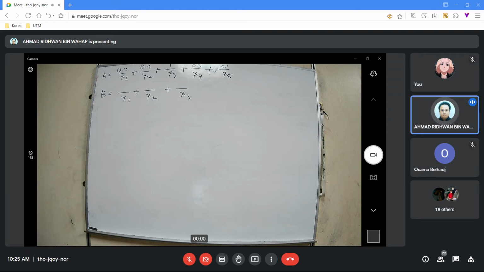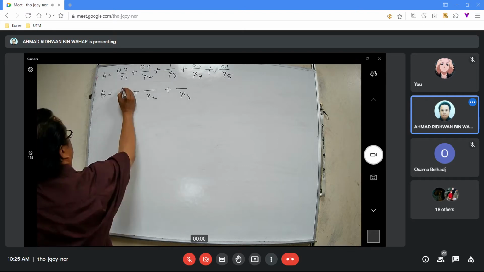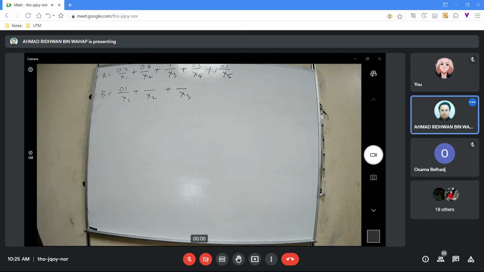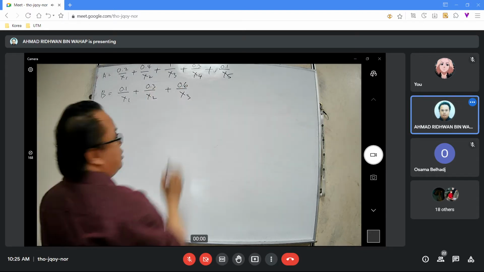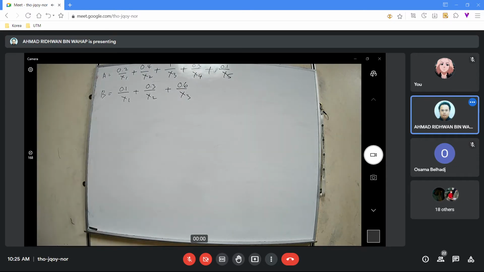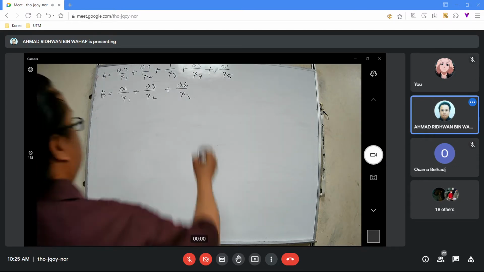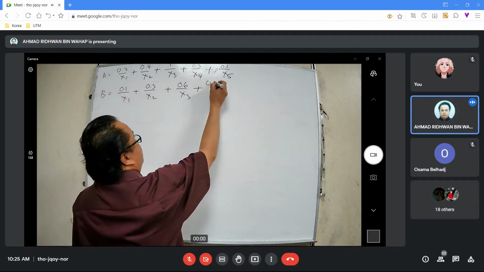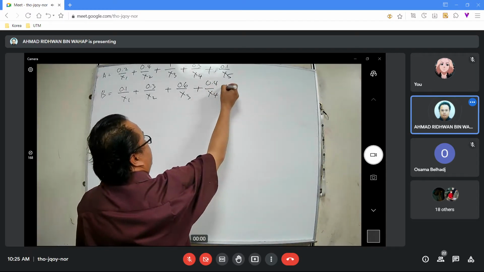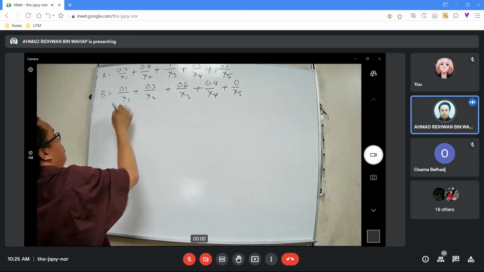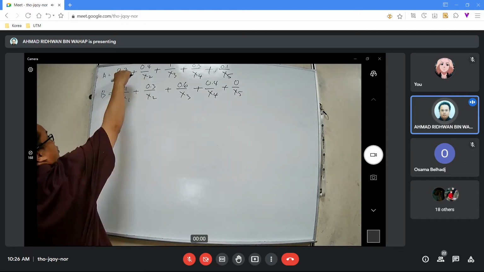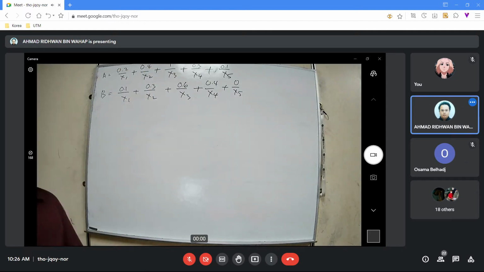X1 is 0.1, 0.3, 0.6, 0.4. X5 is 0 actually. We want to compare this, the U, the X as it is now. We compare between these two. Okay, the algebraic product.